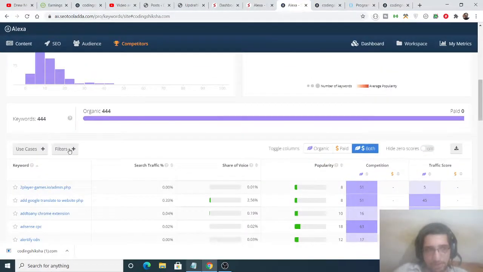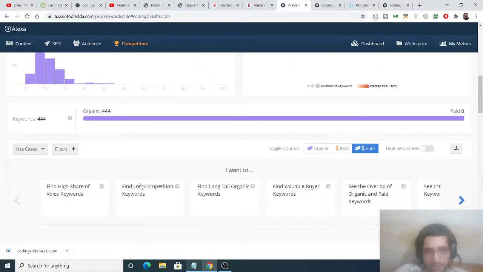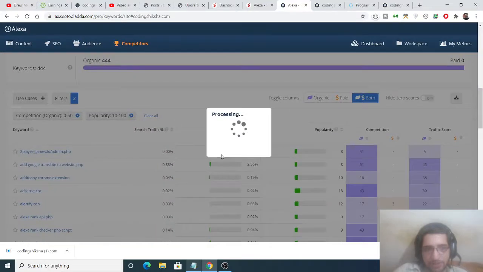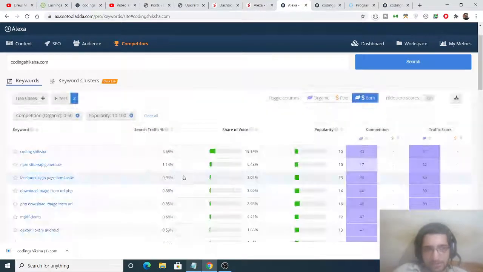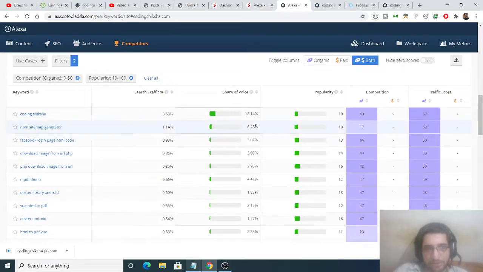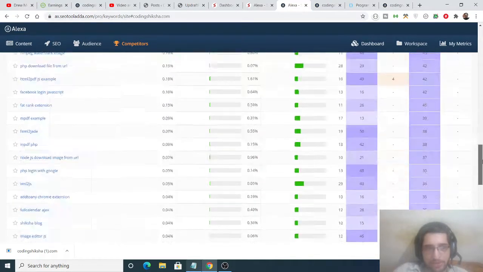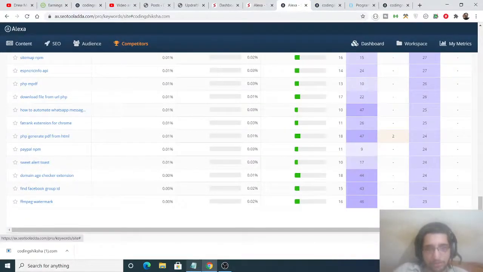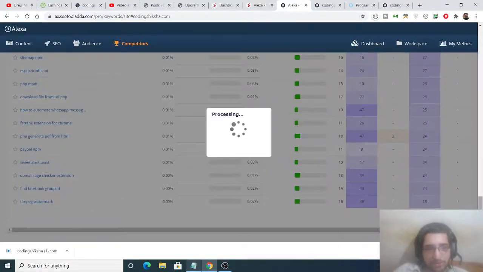And there are also use cases as well. So if you just click find low competition keywords, simply you need to click this button, and now it will filter out automatically. It will tell you the keywords which are low competition keywords. So these are the low competition keywords. You should definitely note down these keywords, and you can definitely rank for them. So a total of 76 keywords are there.